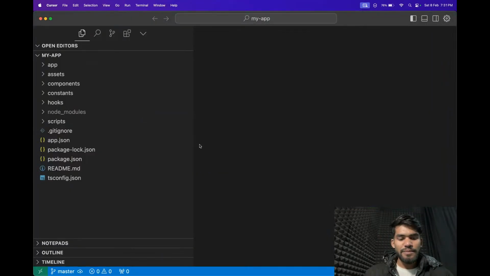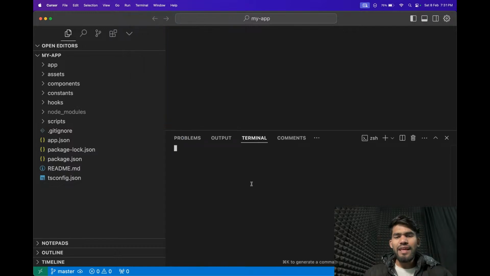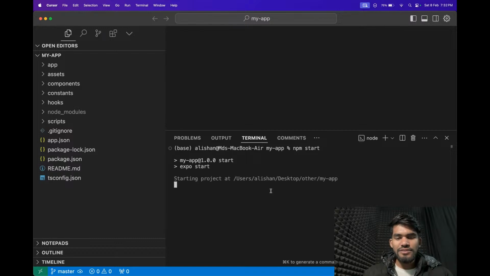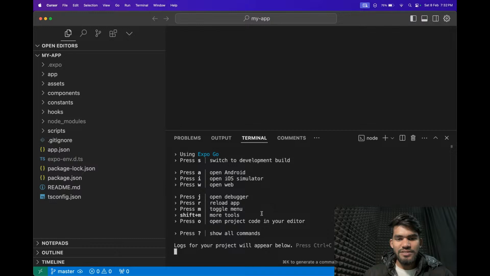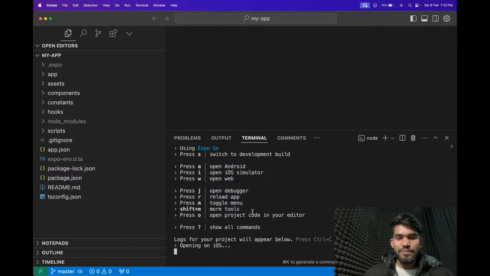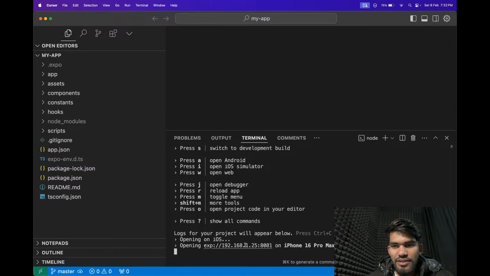Now after this, let me open a new terminal. To run this project, I'm gonna hit the npm start command. It will start the project, and I'm gonna press i to open on iOS, so it will open my simulator. Let's wait for some seconds.